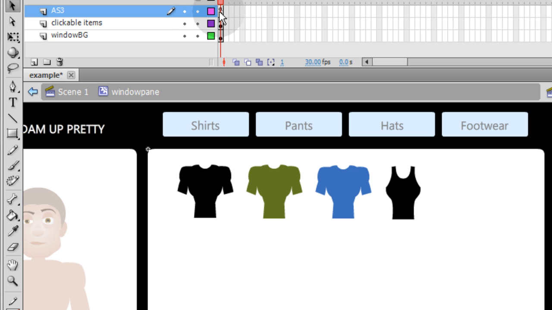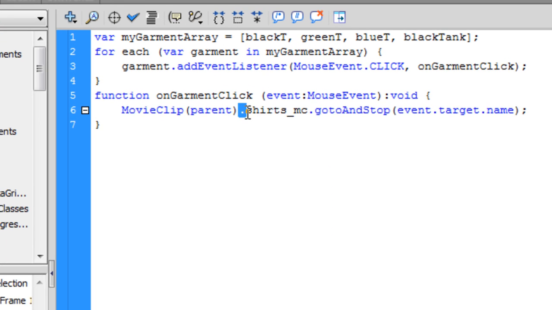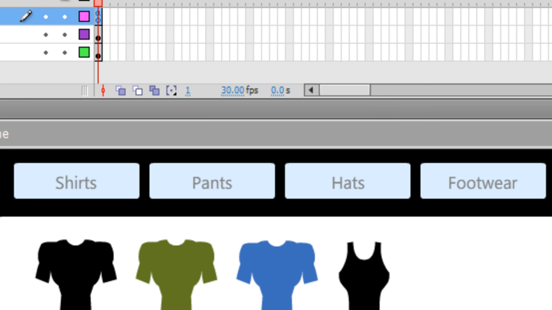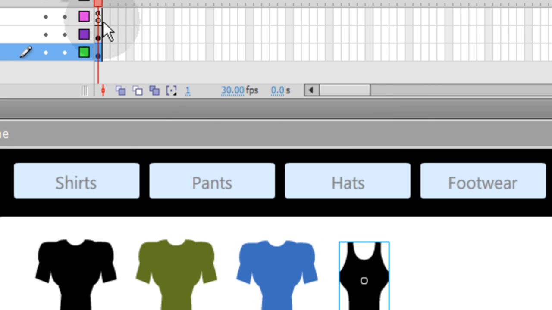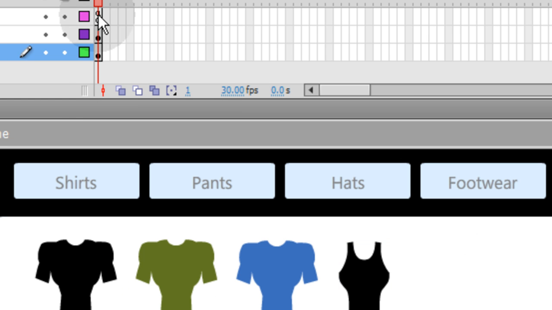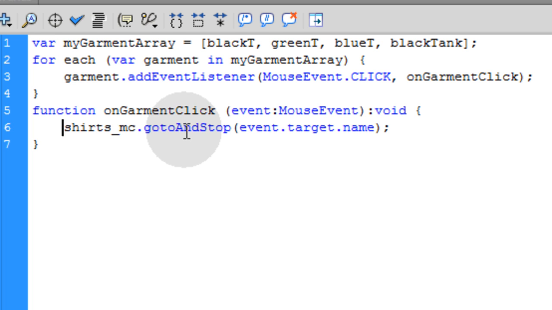If you were to just say remove this and say shirts_MC.gotoAndStop(event.target.name), then that means shirts_MC would have to live within this timeline, but it lives in this parent timeline, so you have to say MovieClip(parent). Okay, so let's leave that in place.